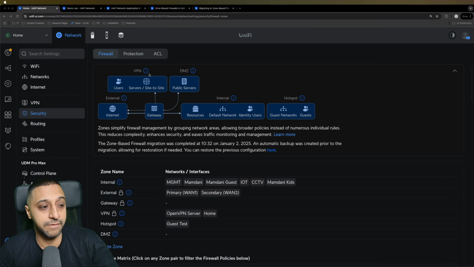So if we look at the top, we have the VPN section where you have your public servers, where your public facing services will sit. You have the internet, which is classed as external, and then we have internal. So these will be your resources, your default networks, and your identity users. You also have the hotspot zone, which will be your guest networks and your guests.